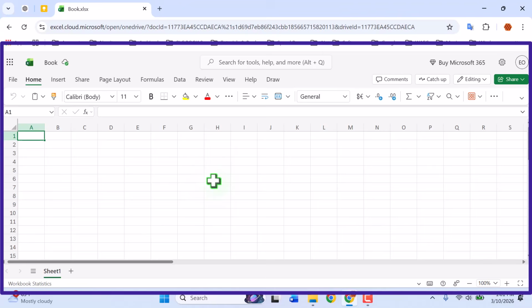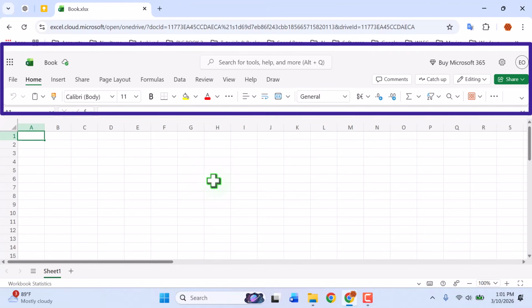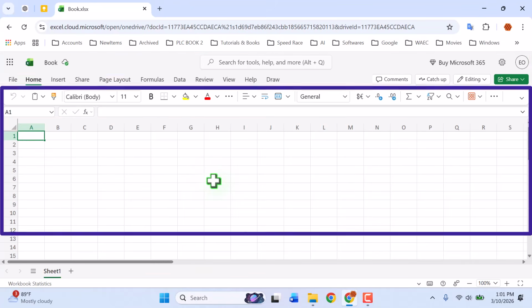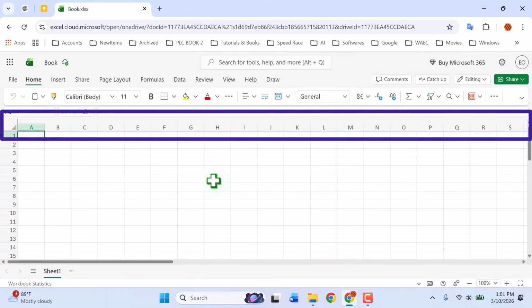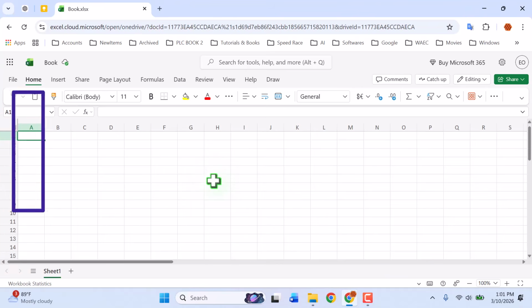What you're looking at right now is Microsoft Excel Online. At the top, you'll notice the familiar ribbon with tabs like Home, Insert, Formulas, Data, Review, and View. Below that is your worksheet, with columns labeled A, B, C, and rows numbered 1, 2, 3, just like the desktop version. Up here on the top left, you can see the file name. You can click on it any time to rename your workbook. If you've used Microsoft Excel before, this interface will feel very familiar, almost identical to the installed version.